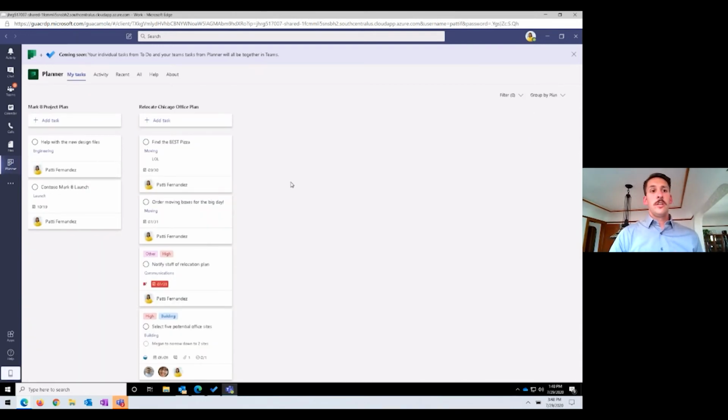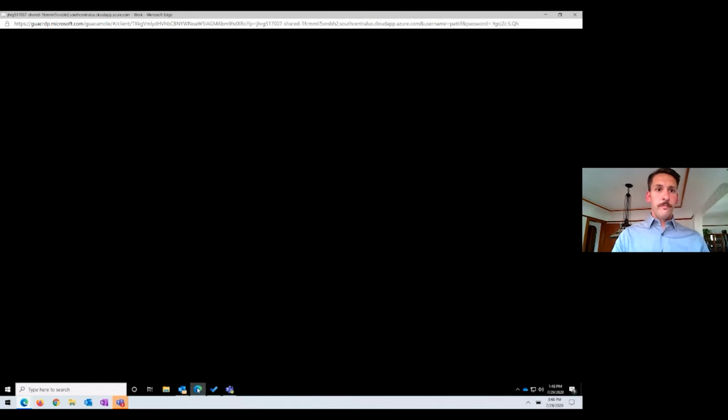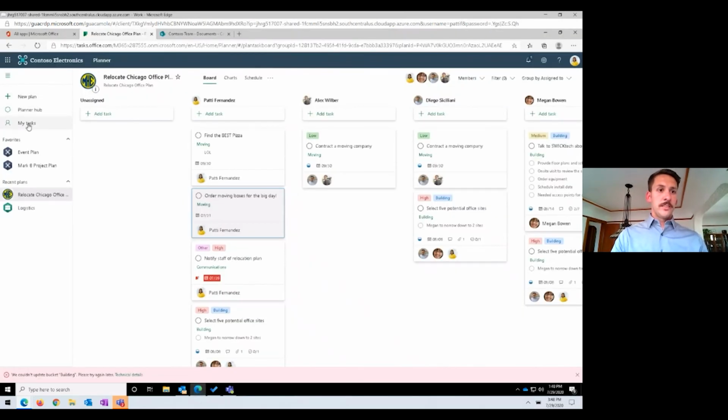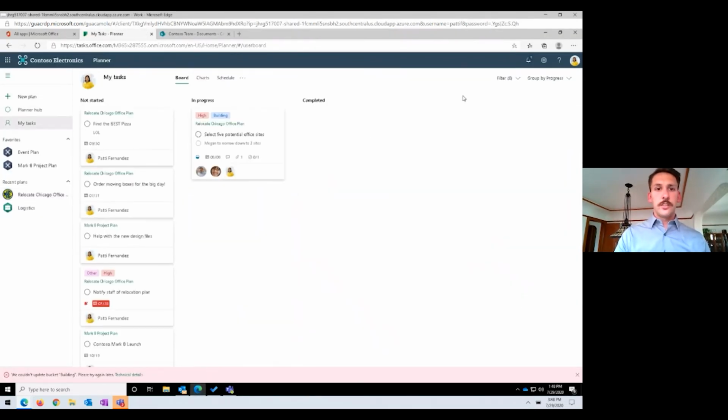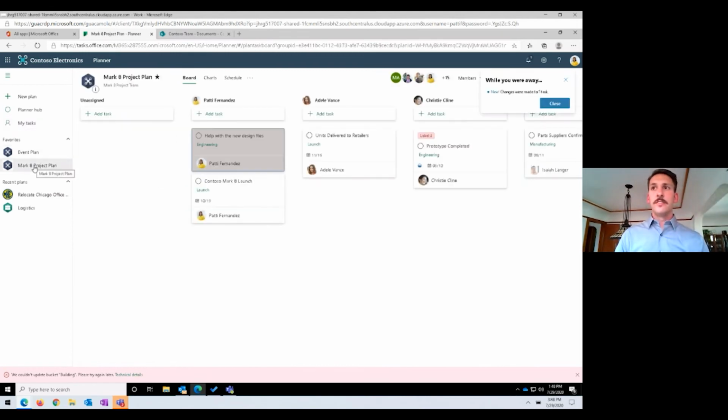So it's important to note your Planner tasks for just you, you can see in Teams or from Microsoft Planner, right? So you can go to My Tasks here to view just your tasks, same thing. And then you can also view them based on the individual project or plan. So that's pretty much everything we've got for you guys today for Planner.